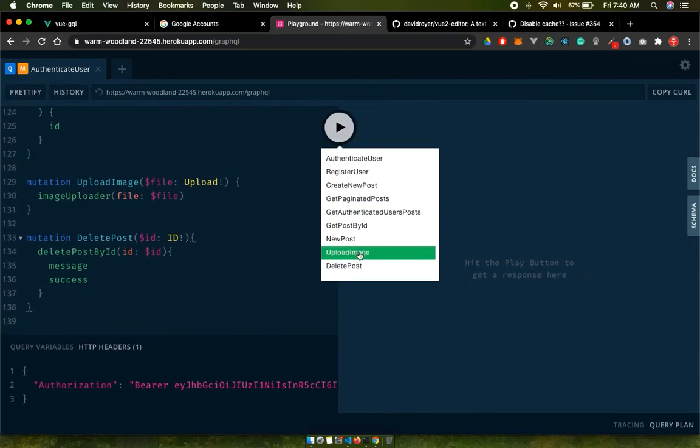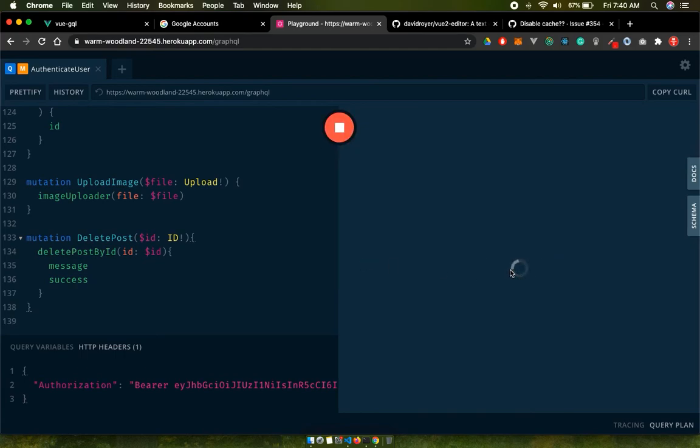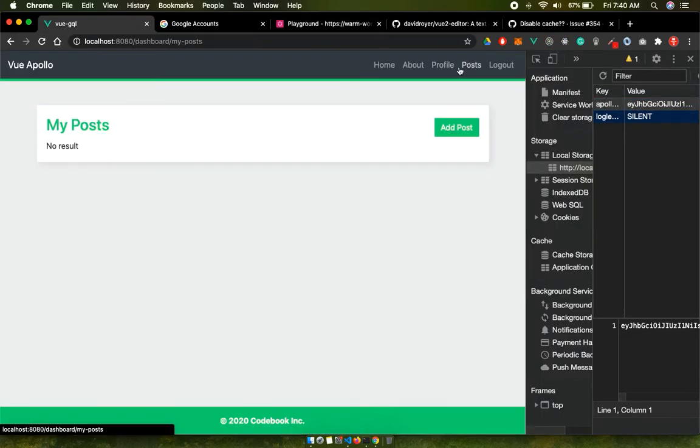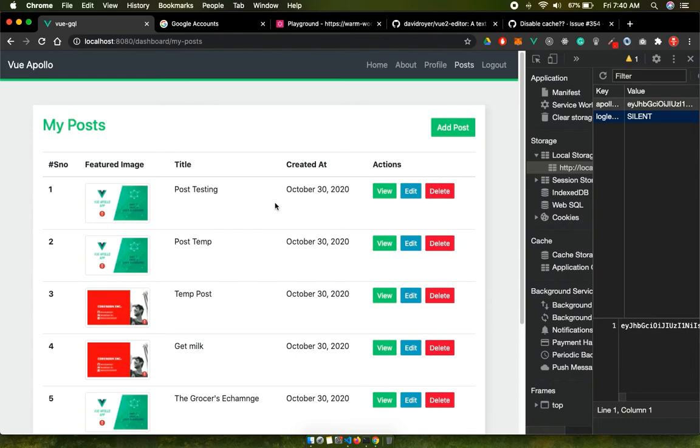So now I'm gonna execute this query, delete post, and this should delete that post from the backend. This is taking quite a bit of time because I'm using most of the services for free, and now you can see we are getting that message and that post has been deleted. If I go to the post page, you won't find that post there anymore. This is still in loading state, and now that post is gone. Earlier we had two testing posts, and now that post is deleted.